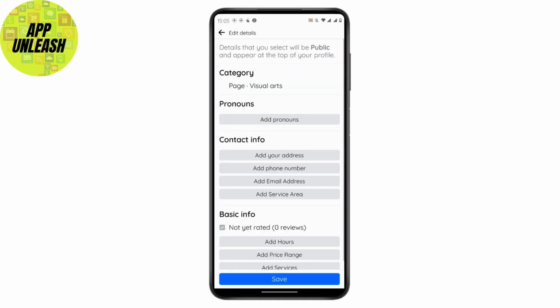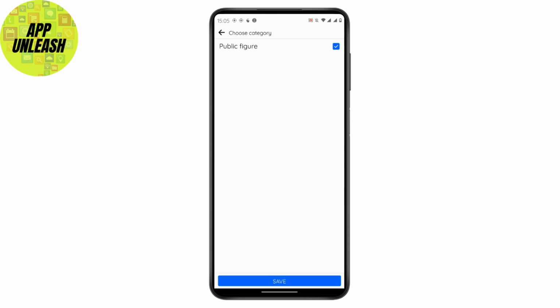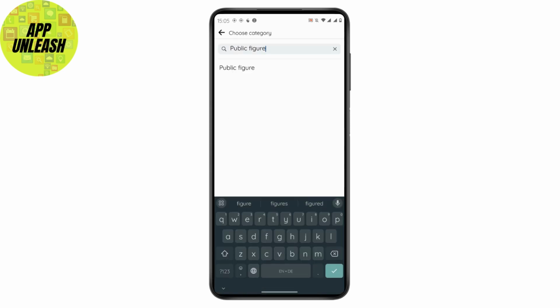Just tap on edit, and after tapping on edit you will find the category option. Tap on the pencil icon beside that, and here you just have to search for public figure. Search for public figure and you will find this option. Now if you want to turn it off, then simply uncheck that option, and after unchecking it, you have successfully turned off your public figure. If you want to turn it on, then you can again tap on this option and then check this box, and that will be turned on.